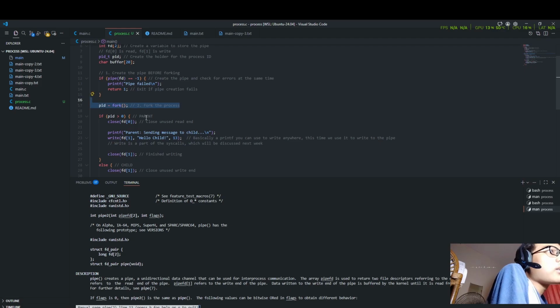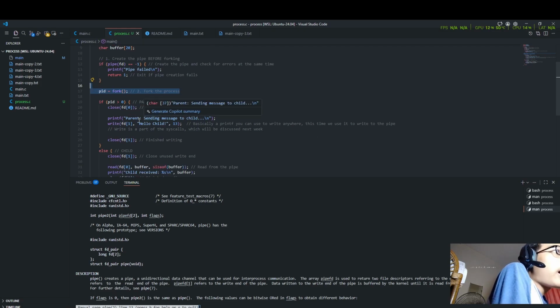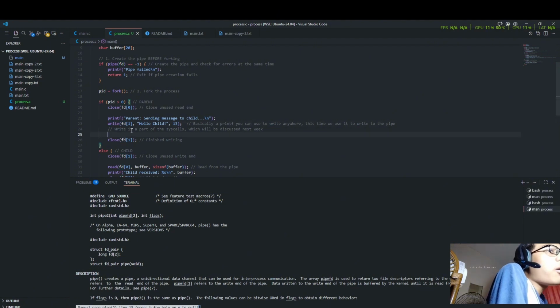This is basically creating the pipe while checking if it failed or not. Then we fork the process, and if we're on the parent, we're only sending a message. So we close the pipe to read, and then we use write. This is a system call, which next week will be fun. Basically a printf, but you can use it to write anywhere. And this time we use it to write to the pipe.